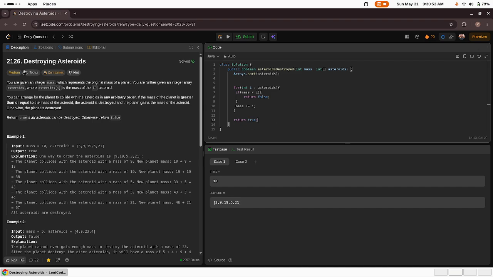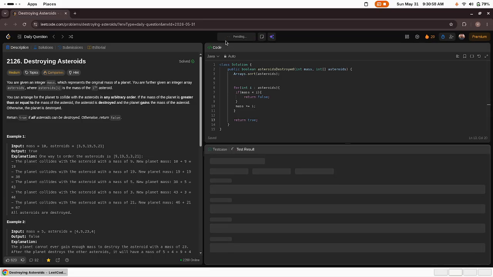I don't know why they have given it as a medium problem. It's a simpler problem, but you have to come up with the intuition. If you have the intuition, it's easy, otherwise it's medium.